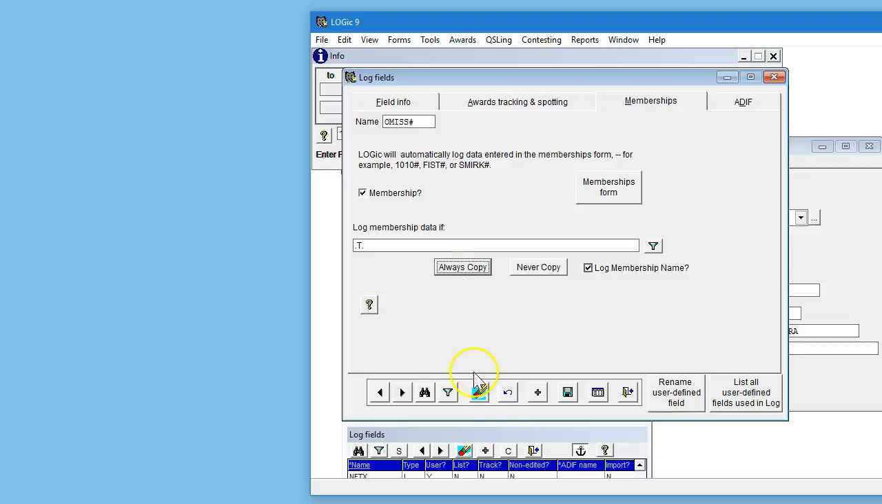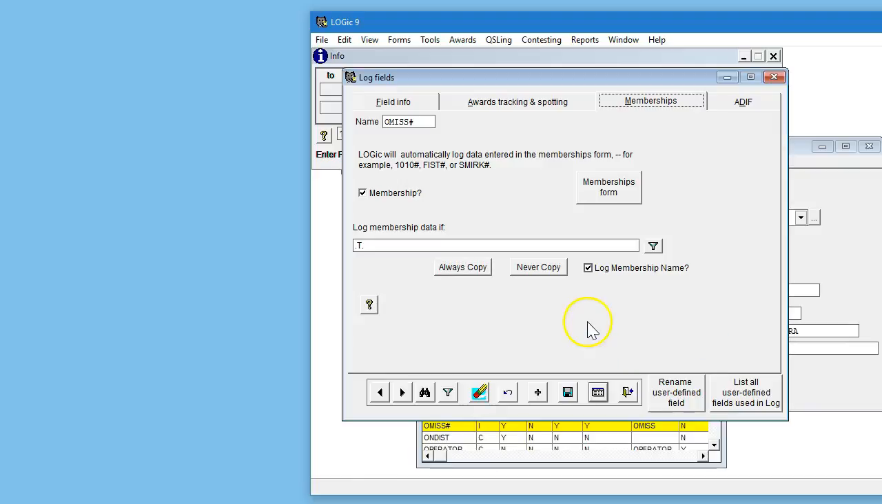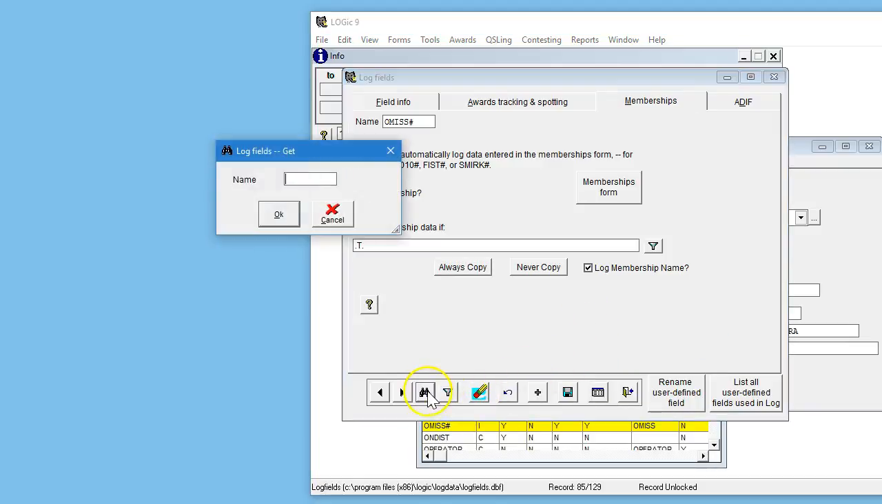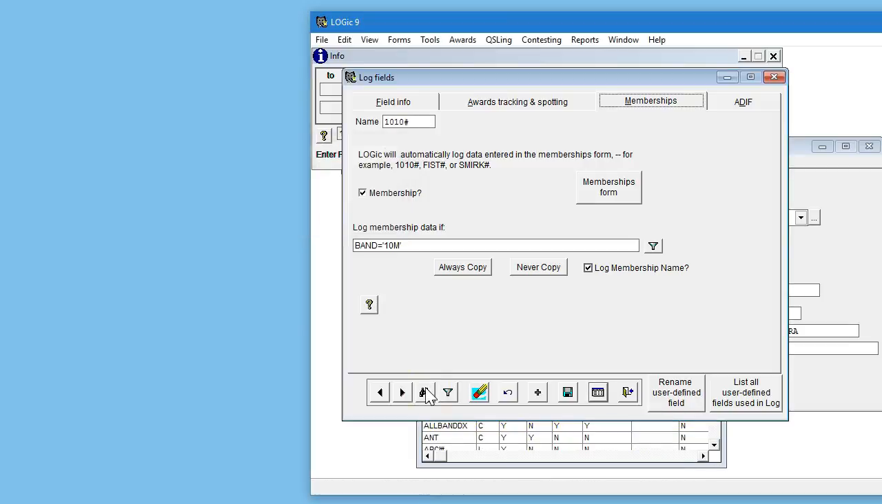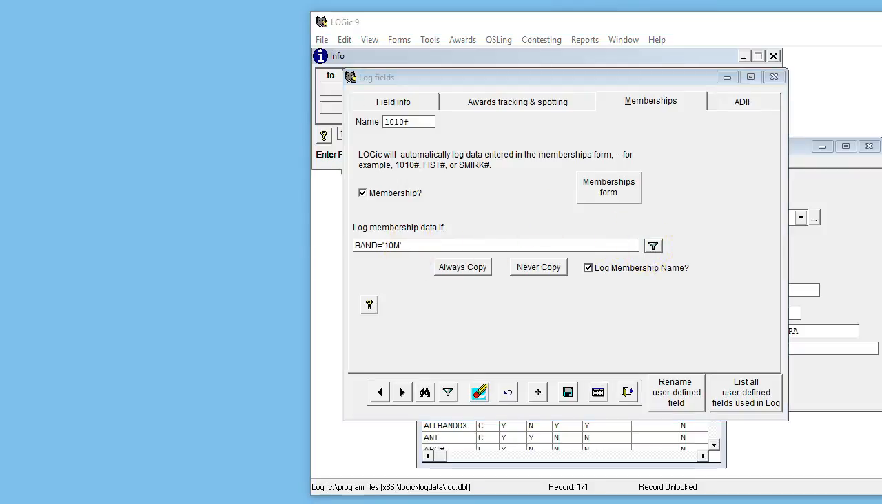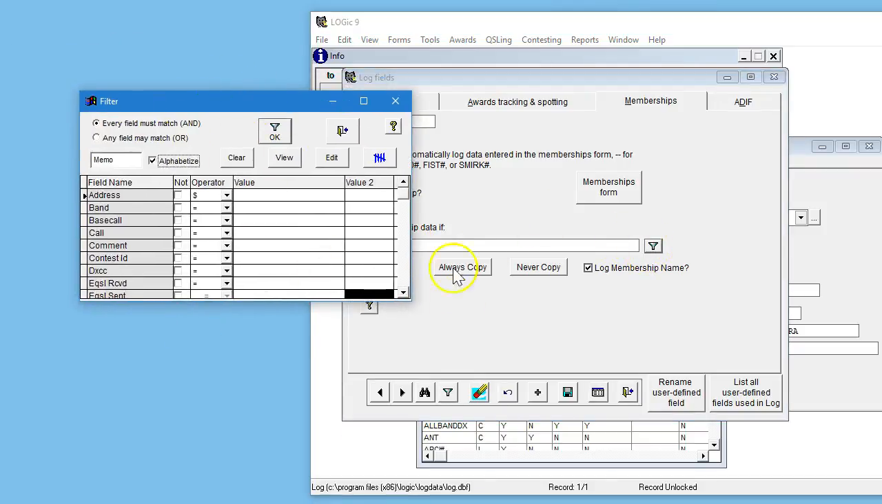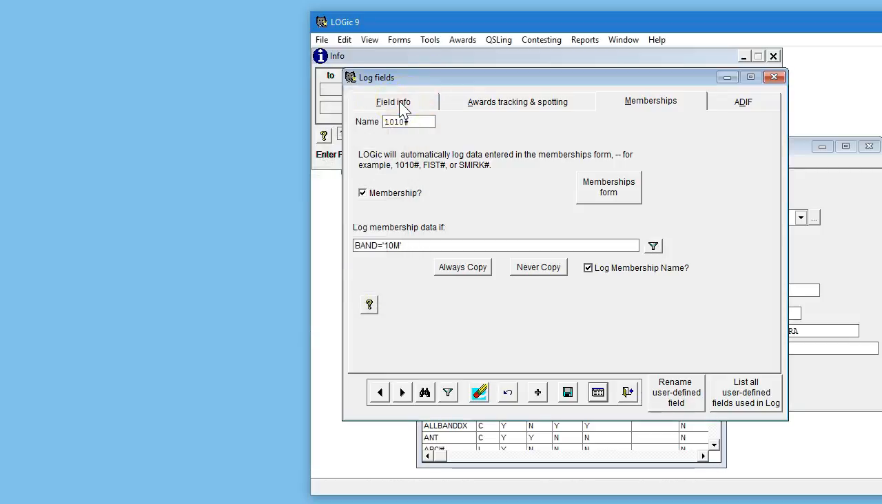Let me show you another example of this. Okay. And there it copies only if the band is 10 meters. You can set that up using this filter form that you see a lot of in Logic. Okay, so we've got that set up.